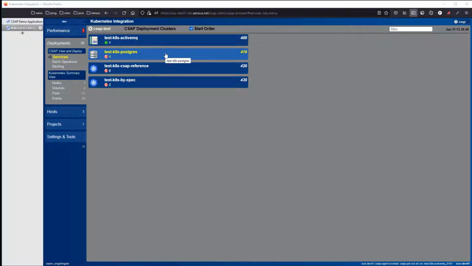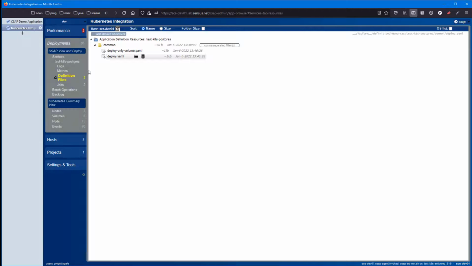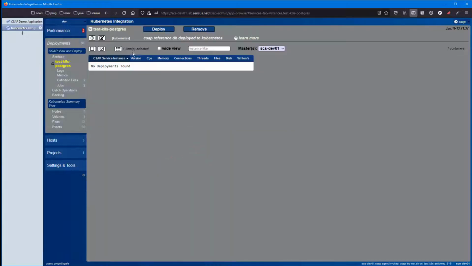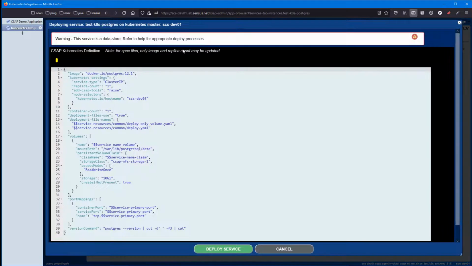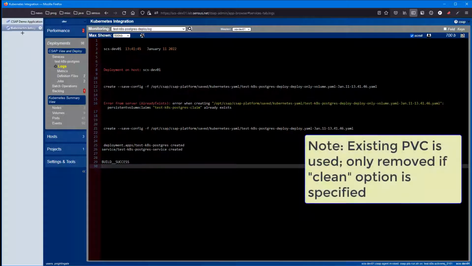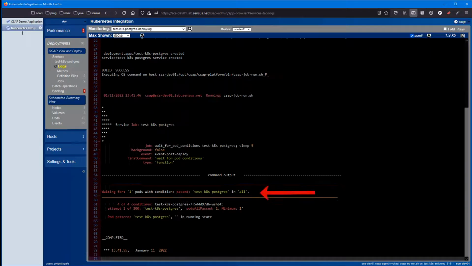Let's move on to the next service in the cluster, Postgres. Postgres is a traditional Kubernetes deployment that leverages Kubernetes YAML files. Applications may optionally choose to use CSAP service variables in the Kubernetes specs to normalize the deployment artifacts. Once again, we can customize any of the settings during the deployment. And once again, we have orchestration at the end, waiting for all of the pods to be completed.